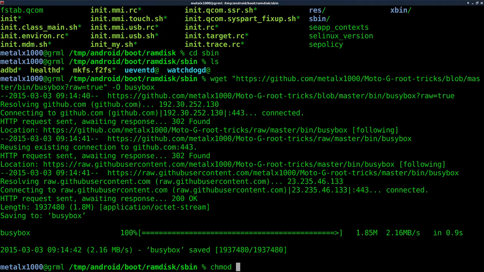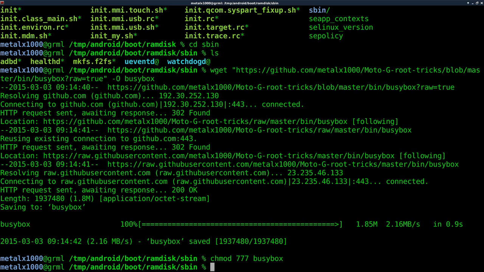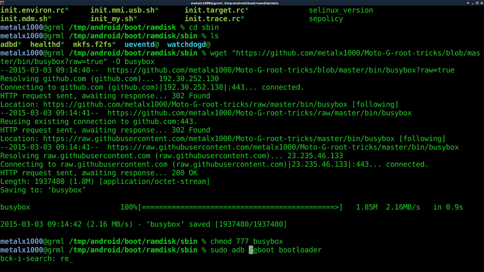And let's chmod 777 busybox. That just pretty much gives everyone permission to everything on that. Probably not the best way to do that. But we have open root on our phone, so we're not making sense anyway. So let's, again, sudo reboot into our bootloader on our phone.